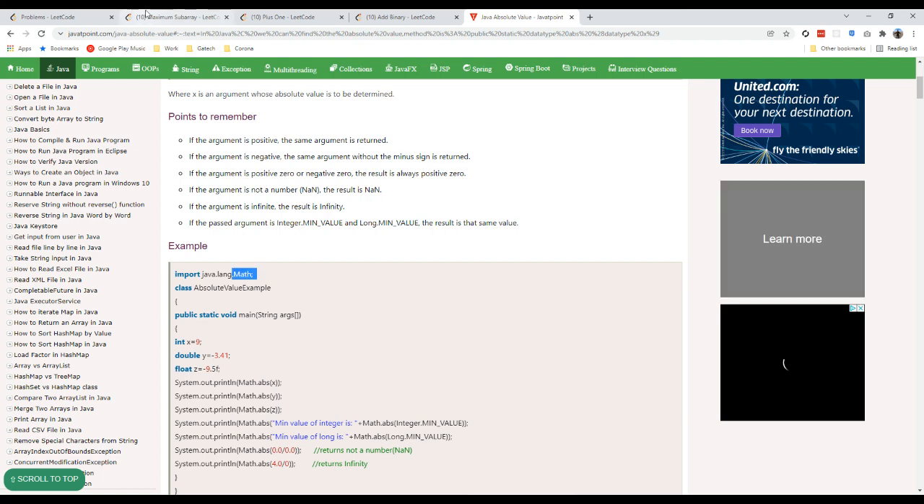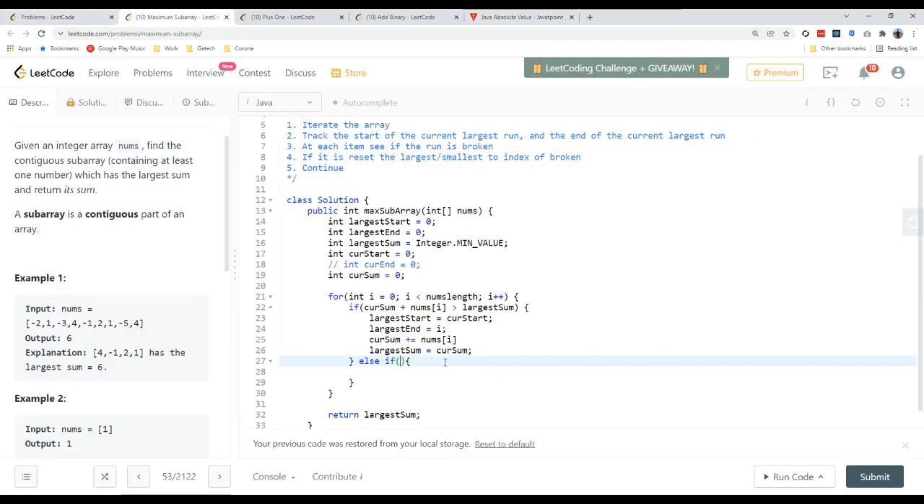Okay, abs. I wonder if that's just imported for me by LeetCode. Okay, so if nums at i is less than 0, and so really I want to know if nums at i plus cur sum is less than 0. That means that we've lost, or less than or equal to, really. I think that would work. That means that we've lost all of the value that we had accrued, and we need to get rid of it.